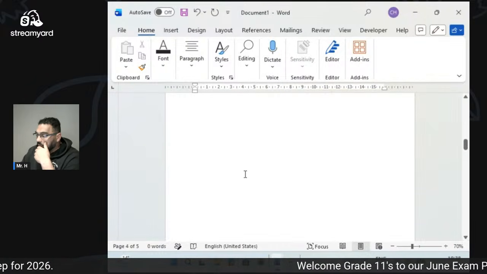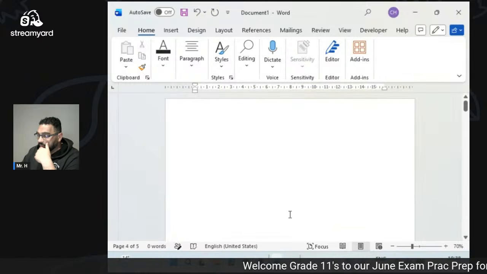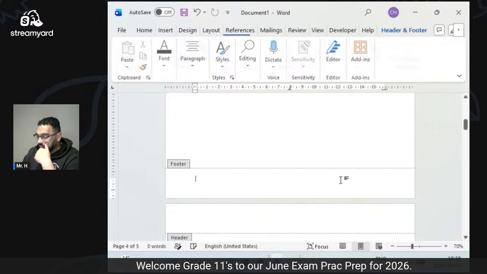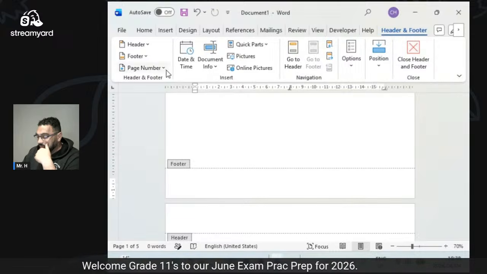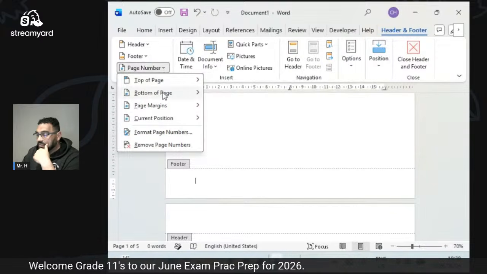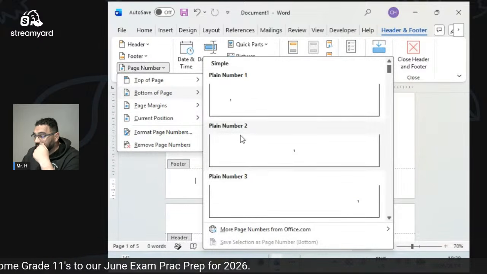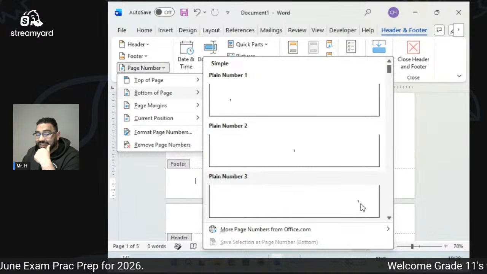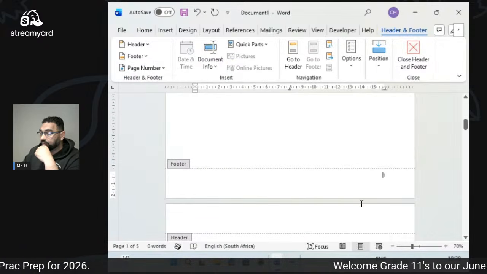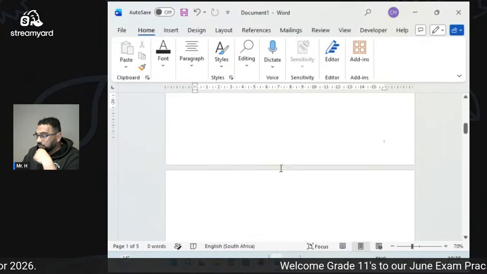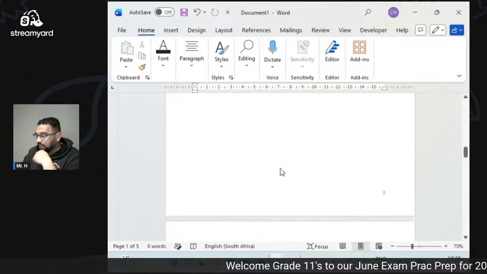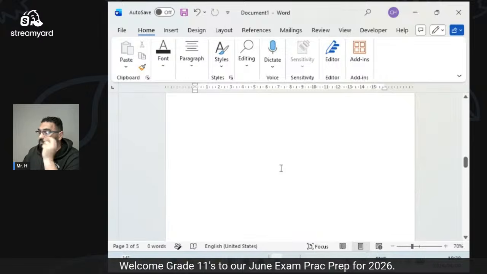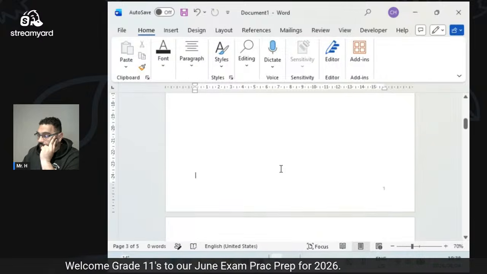So what we're going to do now is the following. On page 1, I'm going to go into the footer. And I'm going to add a page number. And I'm going to say I want a page number at the bottom of the page. And I'm going to go plain number 3 because I want it on the right-hand side. Now when I close my header and footer, you can see there 1, 2, 3. Okay. Let's go back to page 1.